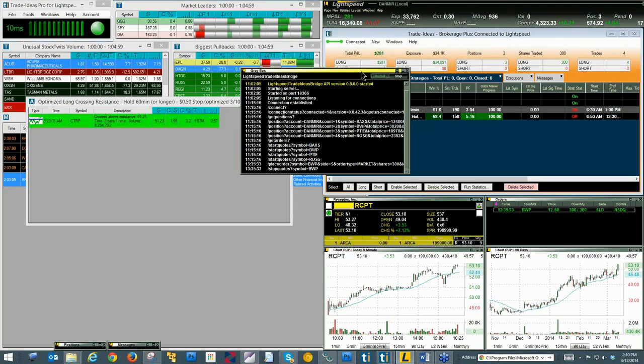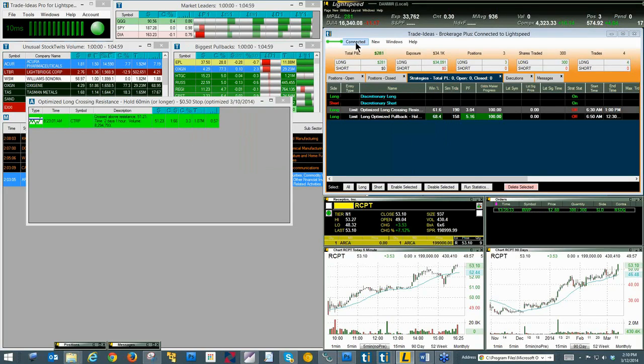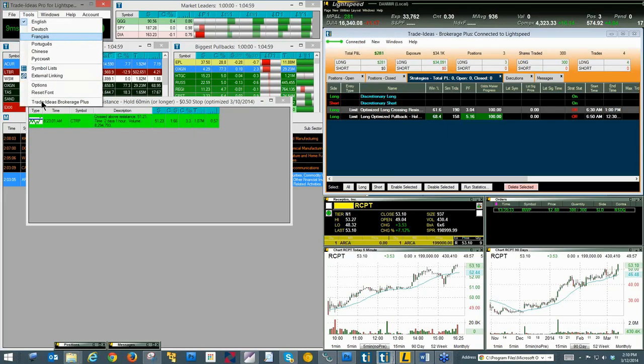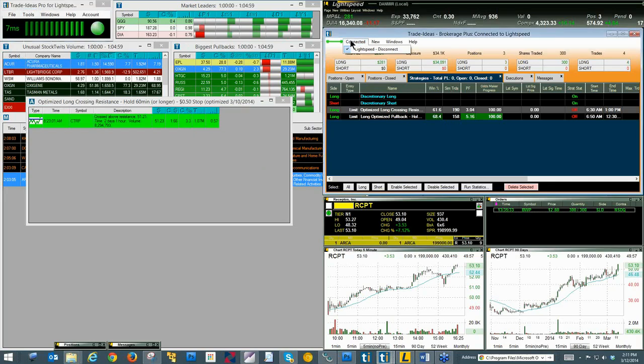Once it's started, it's really, really simple. All you do is come over to this Brokerage Plus window, and you get to it from the Tools menu, Trade Ideas Brokerage Plus. It'll say disconnected at first, and you just click on this Lightspeed option, and this red circuit will turn green, letting you know that you're connected. Essentially, this interface will now mimic your portfolio in your Lightspeed platform.